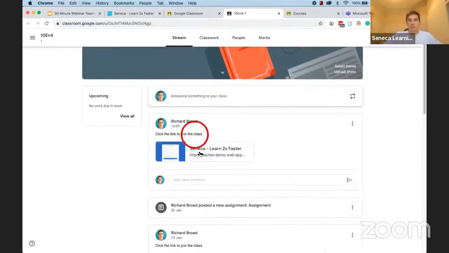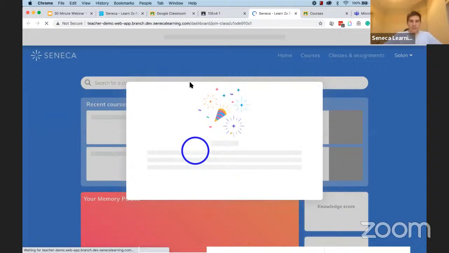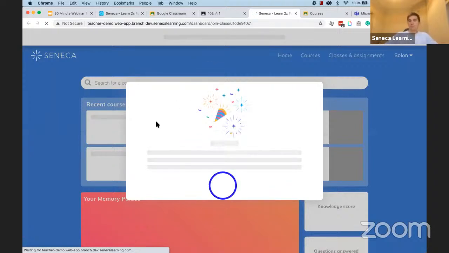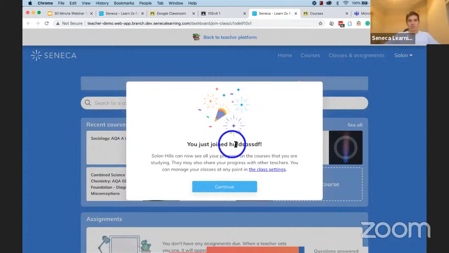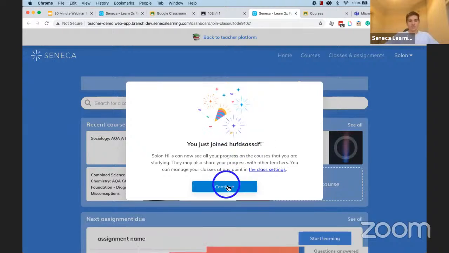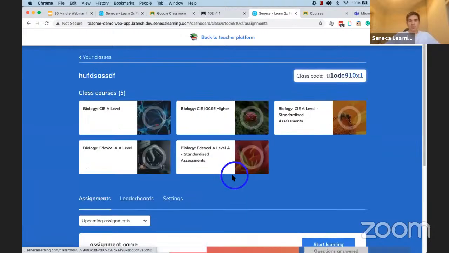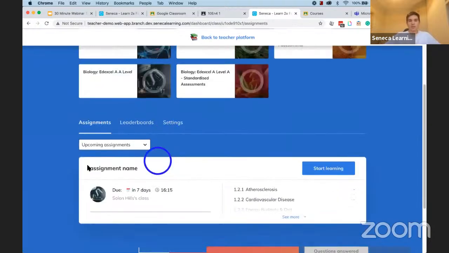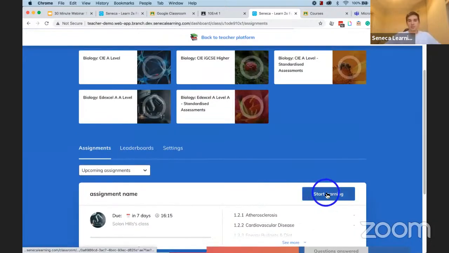When students click on this link, it will basically take them onto their Seneca account. They need to log in if they haven't logged in already. And then they'll just get this pop-up, which will say, there you go, you've just joined the name of the class I gave earlier. And when I click continue, it will just take me through, you'll see those 5 courses, and then you see the assignment as well down the bottom here that I created. So students can just go and start learning.